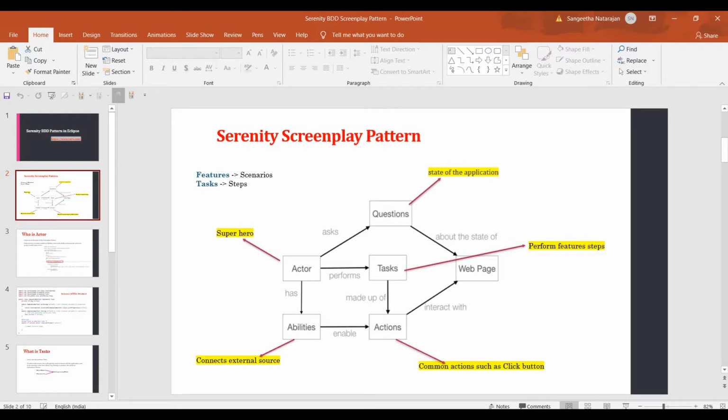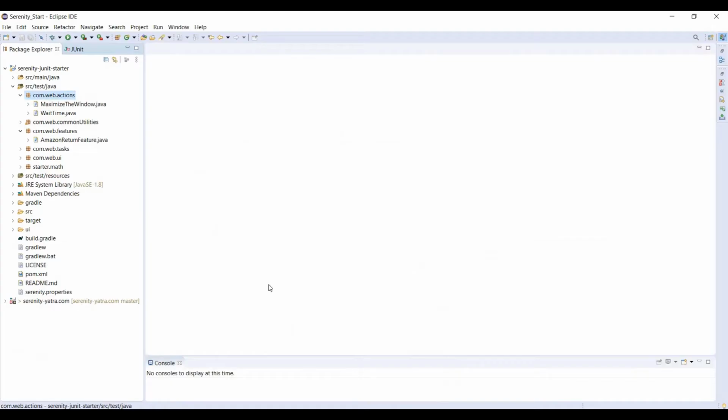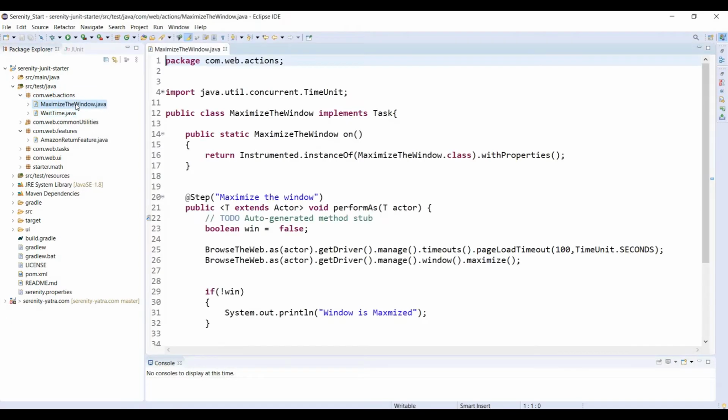So now I'm going to tell you how to create an action class inside the Serenity BDD framework. I already created a package named com.web.action. I already created an action class to maximize the window. This is a very common thing: once we open the browser, at that time we should maximize the window, right?